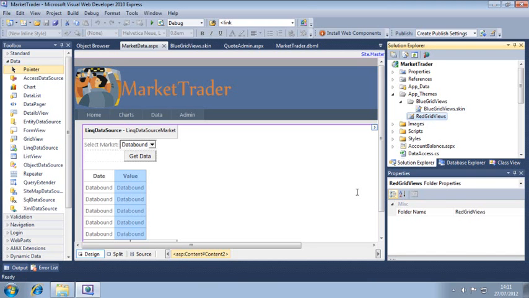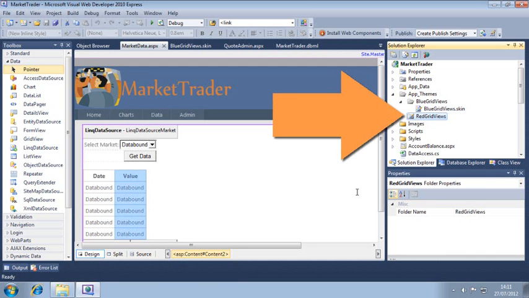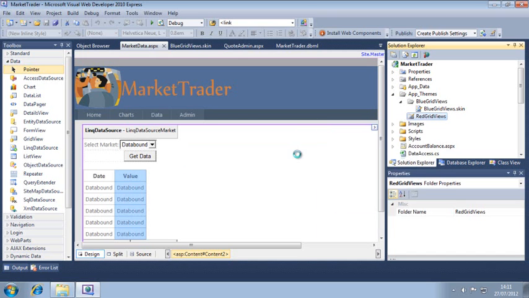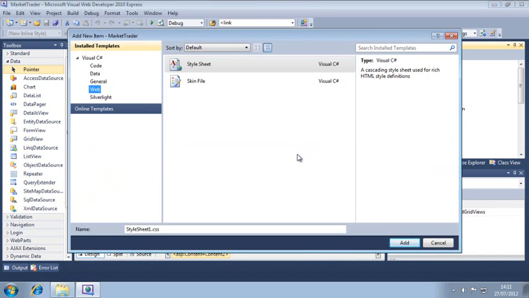Now you're going to add a skin to the Red Grid Views theme. Right-click the Red Grid Views folder in the Solution Explorer and click Add, New Item. Now click Web in the left-hand pane and click Skin File in the central pane.